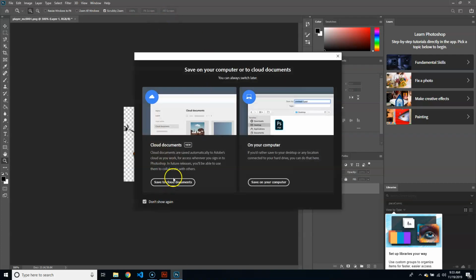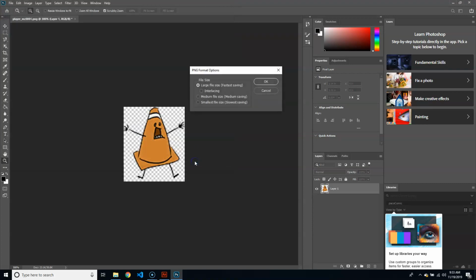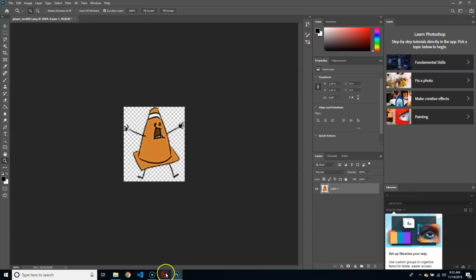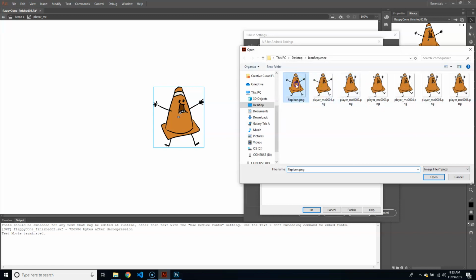Don't show again. Just save in my computer. Okay. And I'll just call this flap icon. And we're going to hit save. And OK. Okay. So now I got my icon. So I'm just going to go ahead and load this up. Otherwise, it won't show up on your thing.